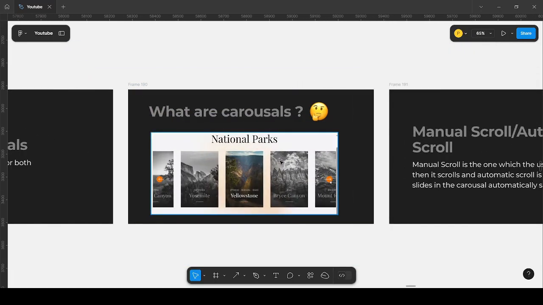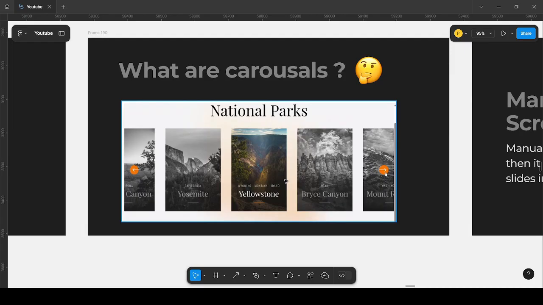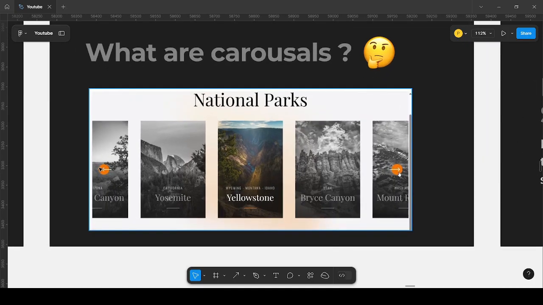First of all, what are carousels? For example, in some websites you will see that these type of arrows are there, or some places you will not find these type of arrows, maybe it will be automatically scrolling, right? So yeah, that is like image one after the other, it scrolls, right? So that is basically carousels. Okay.